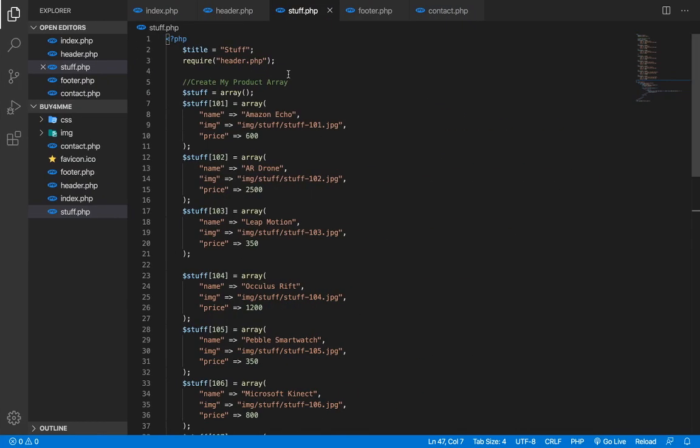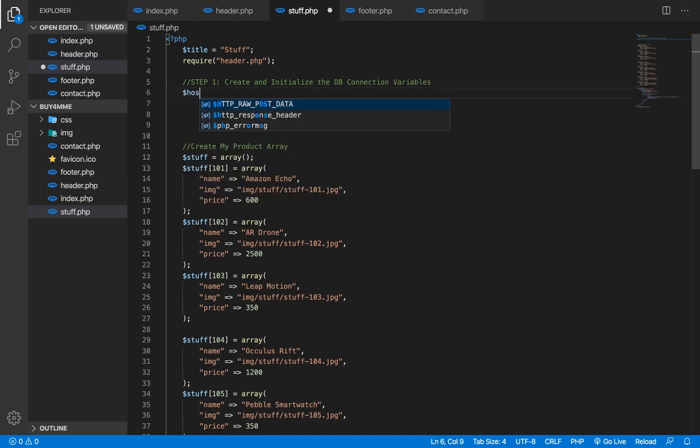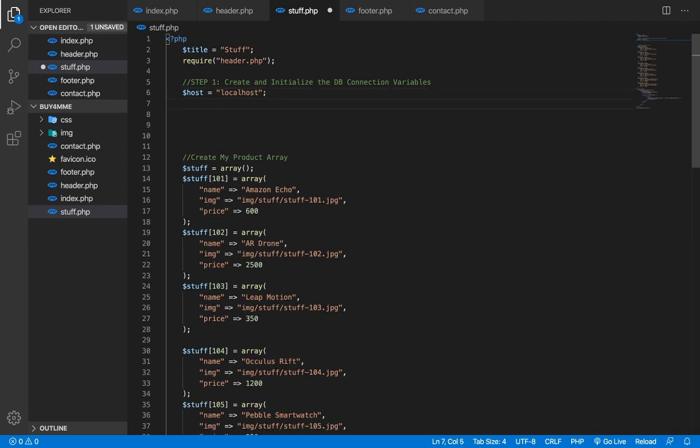So what do we do? Let's go step by step of how we can create database requests in our PHP file. So the step one that we have to do is we have to create and initialize the DB connection variables, the ones that I explained to you now. So the host is, for us, because it's residing on our own computer, this would be localhost. It can be replaced by the IP address or the domain name of a server if it's residing on a cloud-based server. Okay?